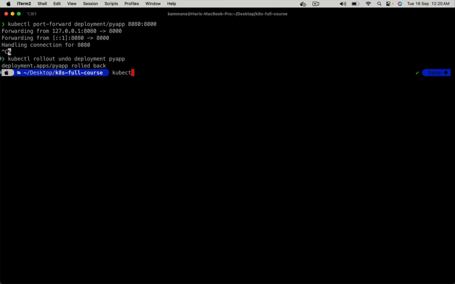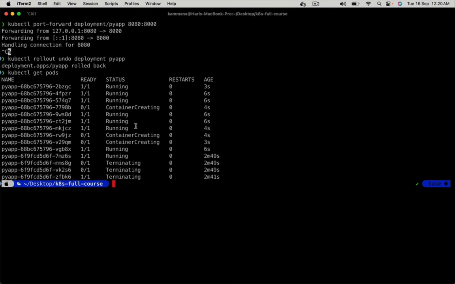Let's see kubectl get pods, and see, there it is rolling back to the previous stable version. It's again using rolling updates to maintain zero downtime. Let's do port forward.